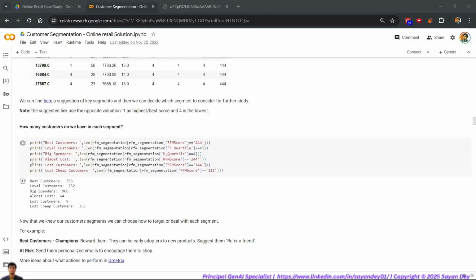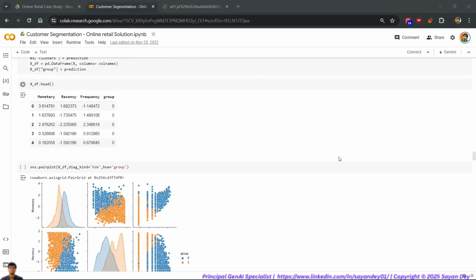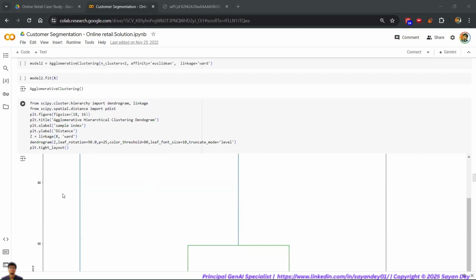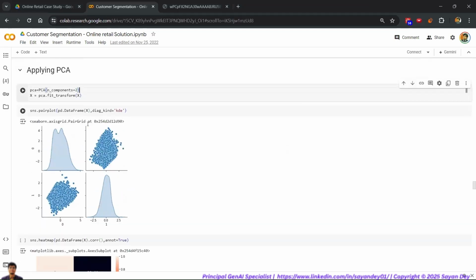So let me run this for you. I think let me just show you directly. Nothing to solve now. This is the initial part we did. We already created 2 clusters, and we were able to see 2 very clear clusters in the dendrogram. And now we will apply PCA on the data. Look at the code, everybody.